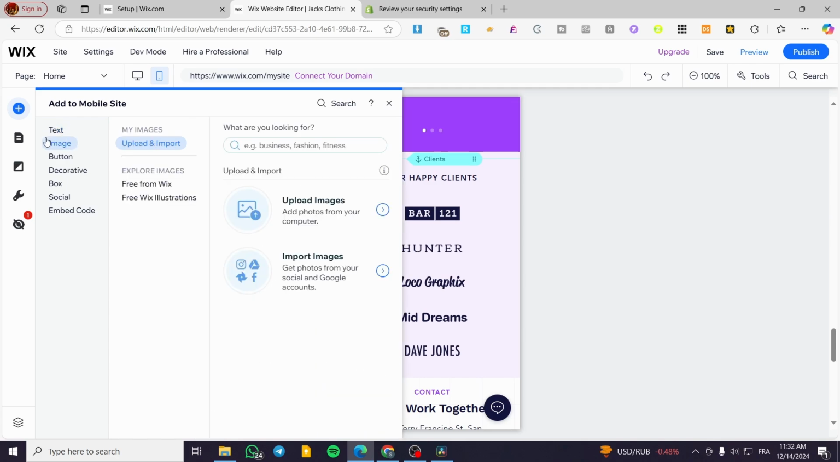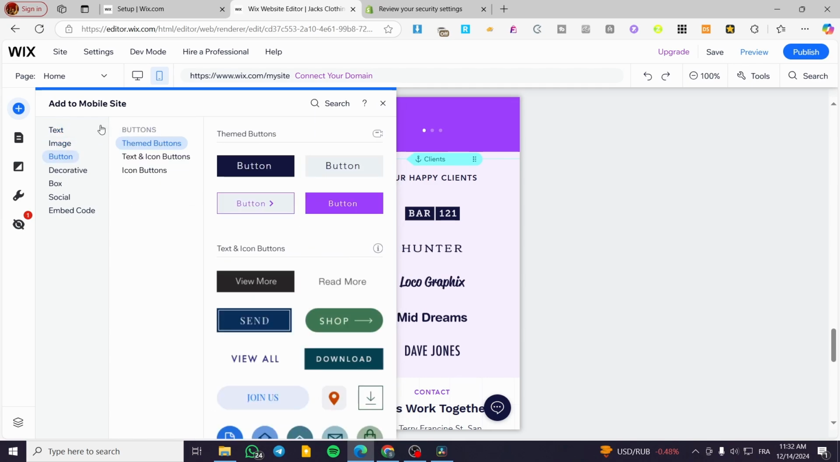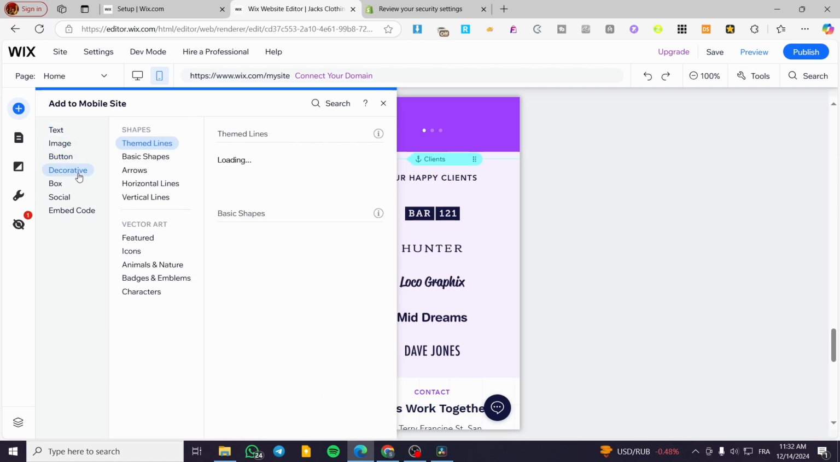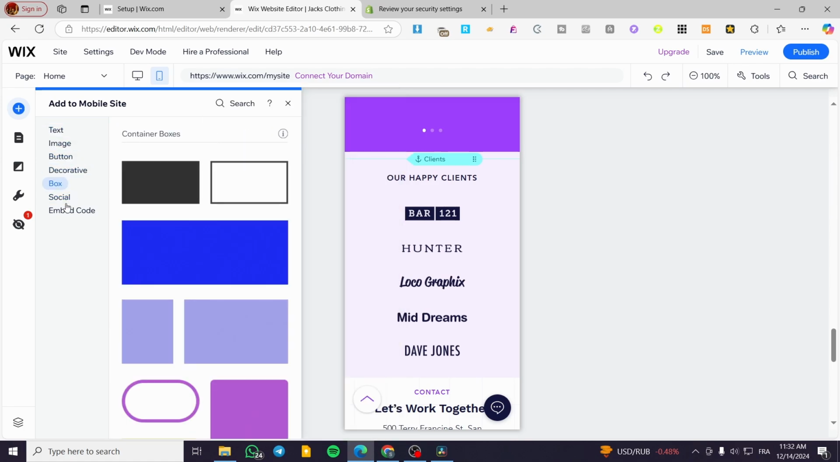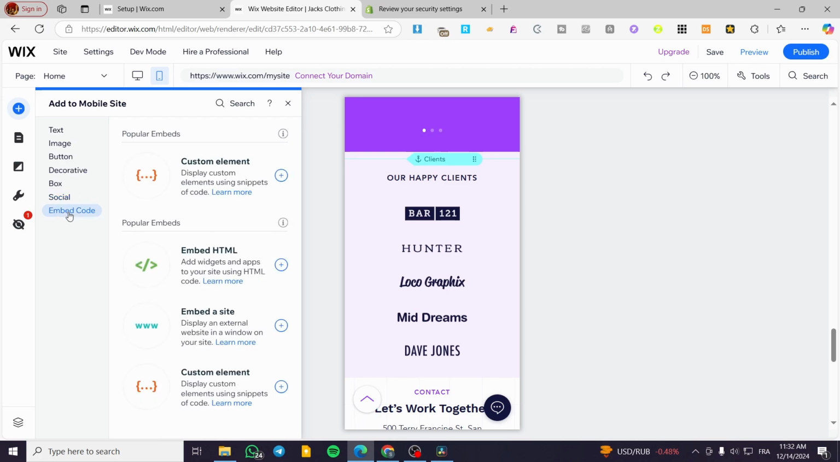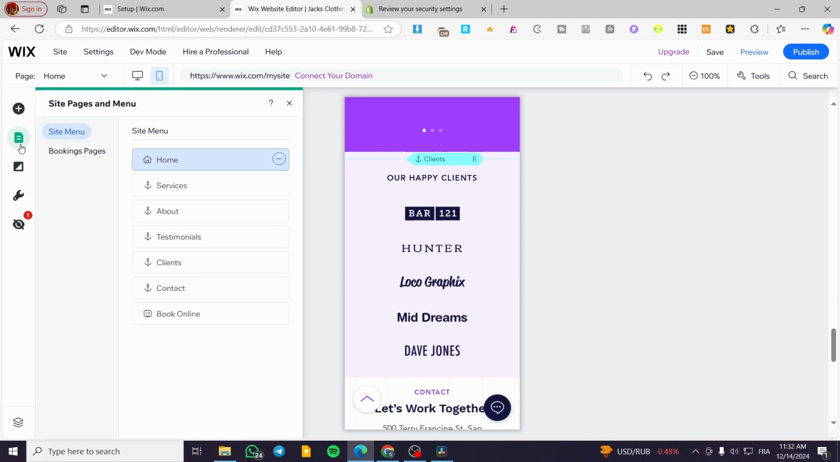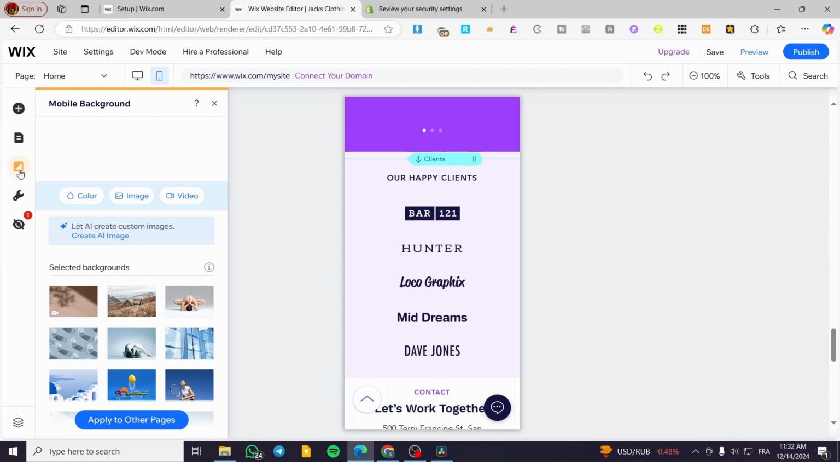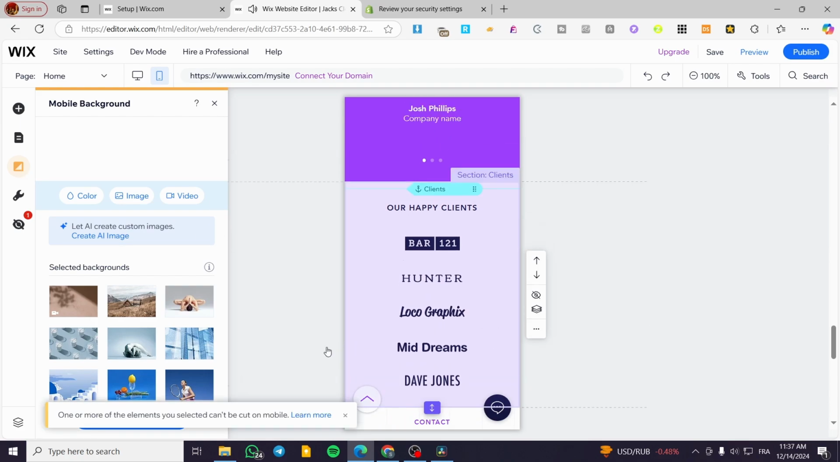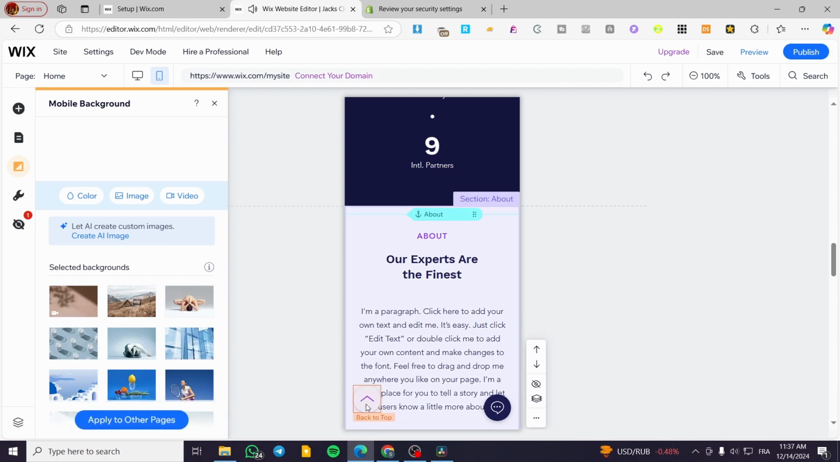On the mobile version you get only some of the elements, so you cannot get all the elements like on the desktop version. For example, here we can get only text, image, buttons, decorative boxes, social media icons, or some embedded code. We can also manage the site pages and menus like on the desktop one. And here, as you can see, we have the mobile background, so we can choose a background and put it right away. I'm going to give you an example of how we can do things here.